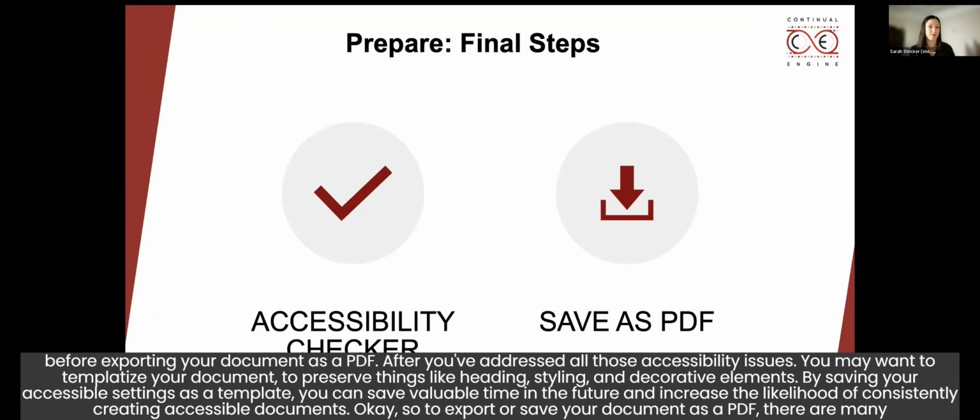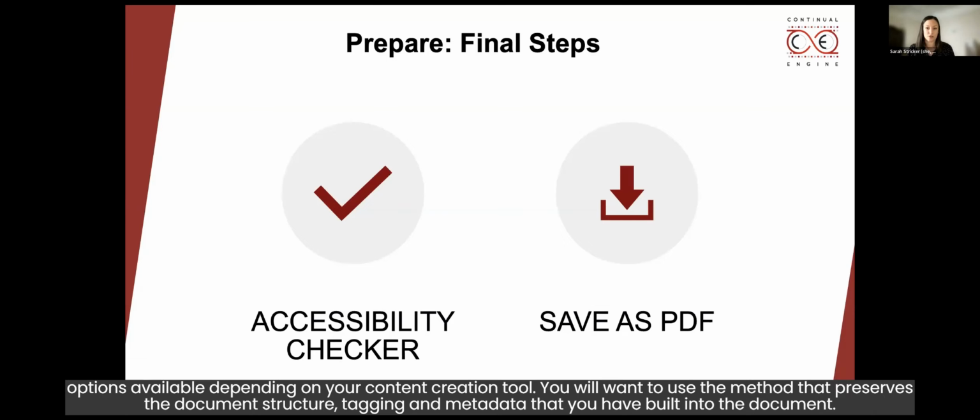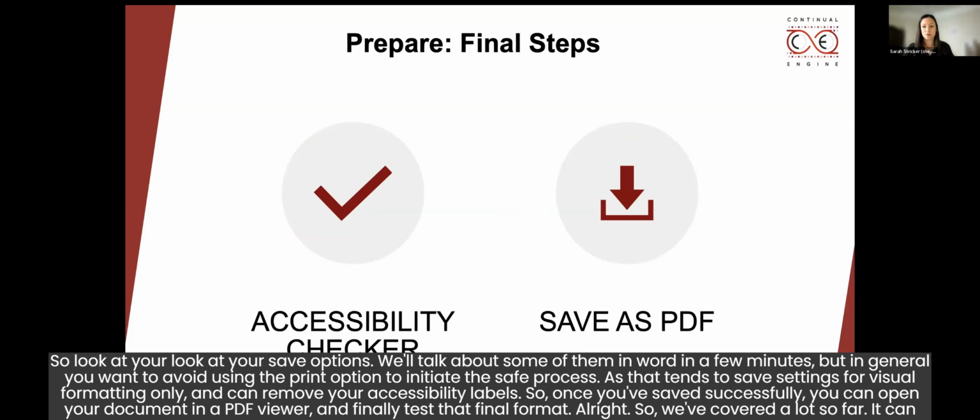Okay, so to export or save your document as a PDF, there are many options available depending on your content creation tool. You will want to use the method that preserves the document structure, tagging, and metadata that you have built into the document. So look at your save options. We'll talk about some of them in Word in a few minutes, but in general, you want to avoid using the print option to initiate the save process, as that tends to save settings for visual formatting only and can remove your accessibility labels. So once you've saved successfully, you can open your document in a PDF viewer and finally test that final format.